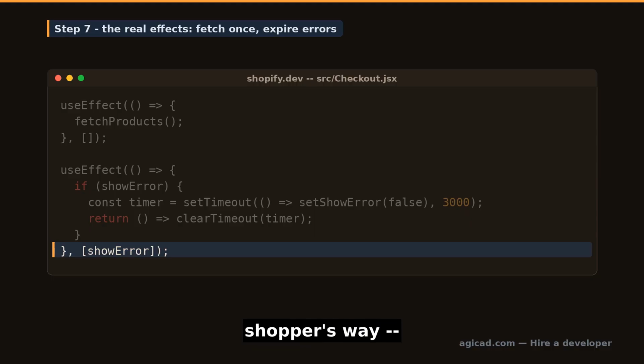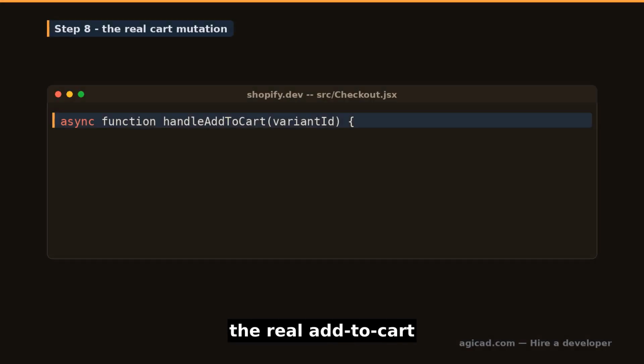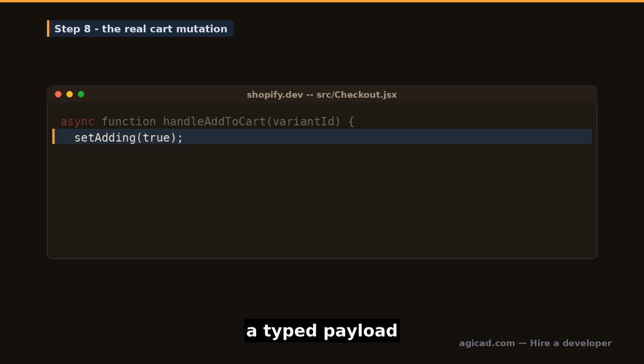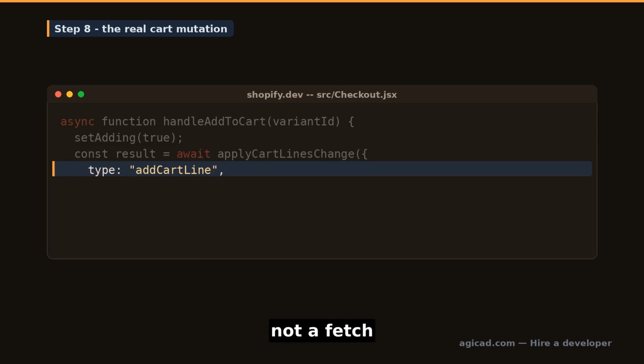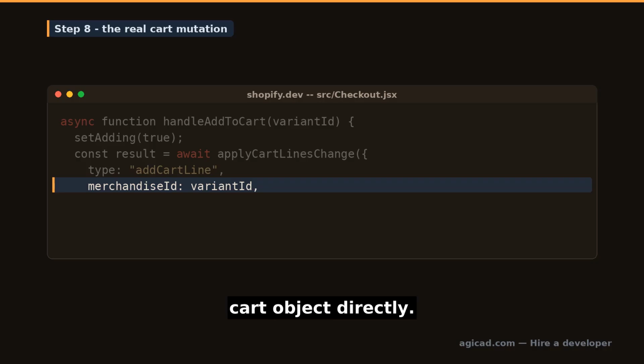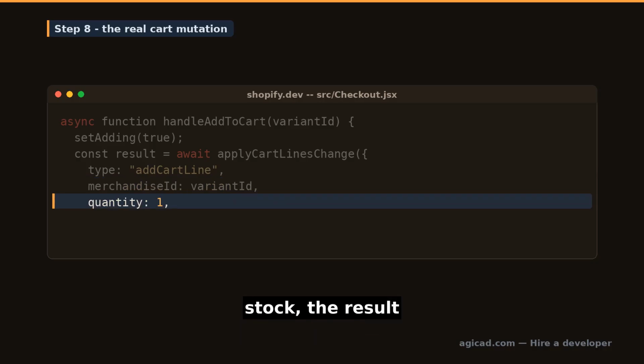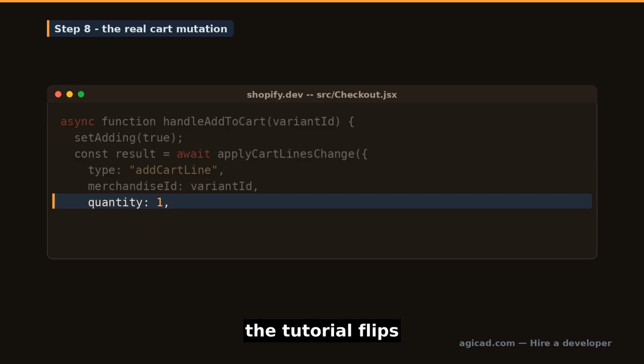And the payoff, the real add to cart handler. applyCartLinesChange takes a typed payload: type add cart line, the variant's merchandise ID, and a quantity of 1, and asks checkout to apply it. Notice what this is not: it's not a fetch to some cart endpoint, and it's not mutating a cart object directly. It's a request, and checkout can say no if the variant is out of stock. The result comes back with an error status, the tutorial flips that show error flag from the last scene, and the offer swaps to a different product.